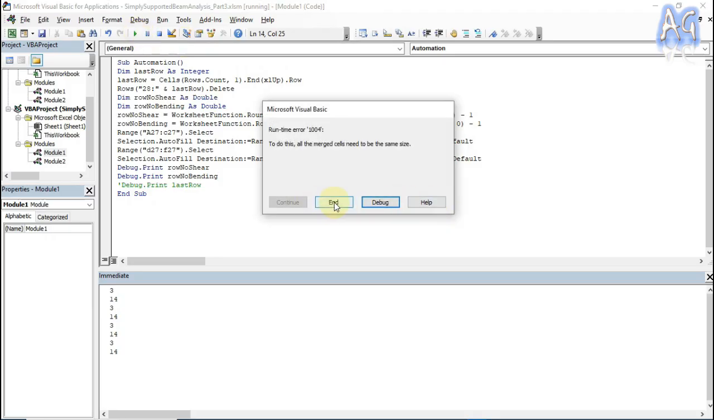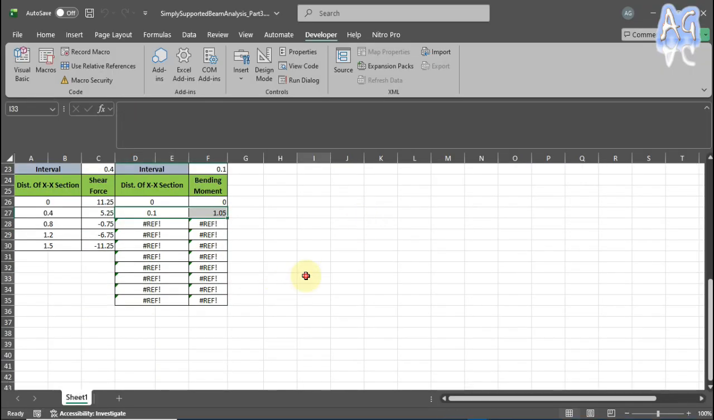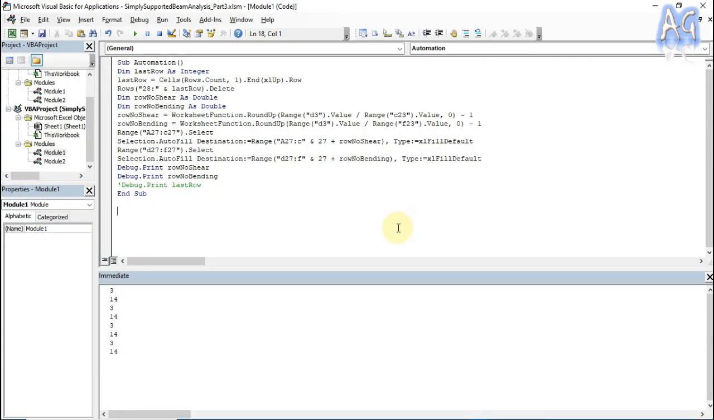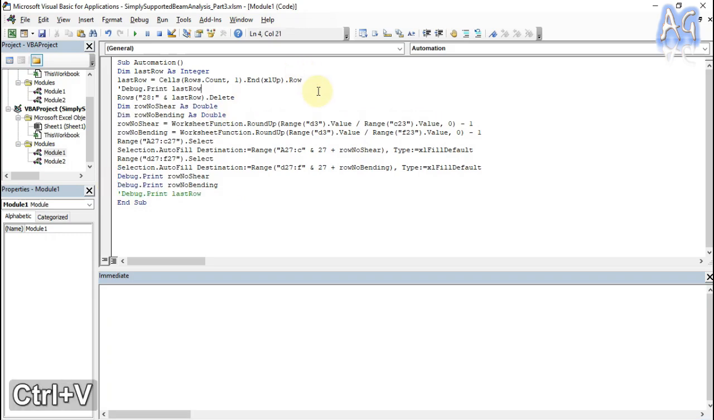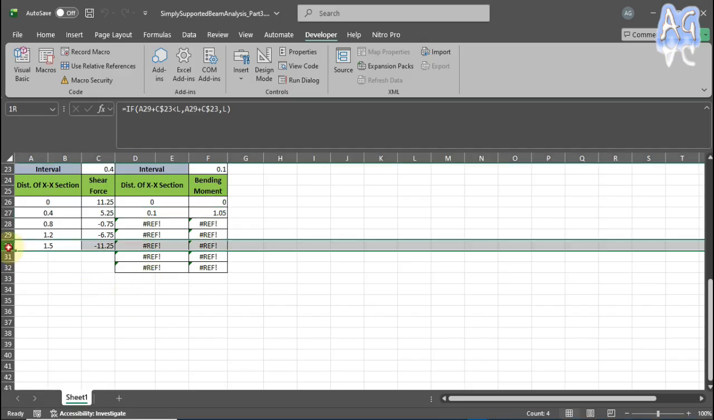Okay, so basically the error is coming from the merged cell. Somehow we are getting a different last row value. So I'll check again what the last row value is. I'm just putting a debug comment here, so it will be clear whether the error is in the last row or something. Now run this and we are getting 30. So here the last row is reporting this, so this is the problem. This is why we are getting this error.